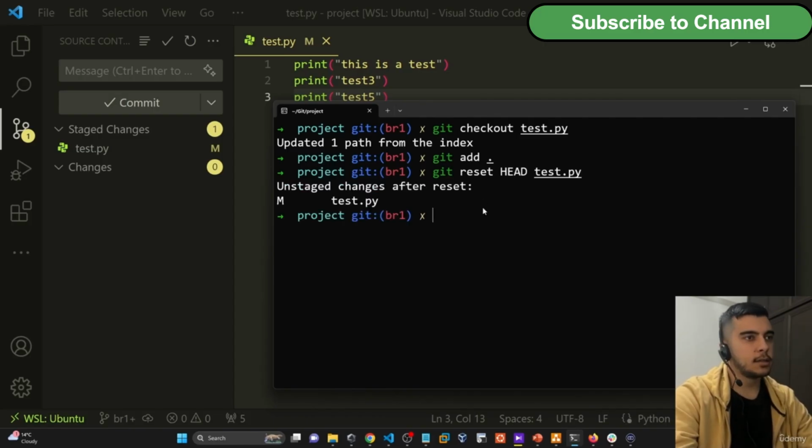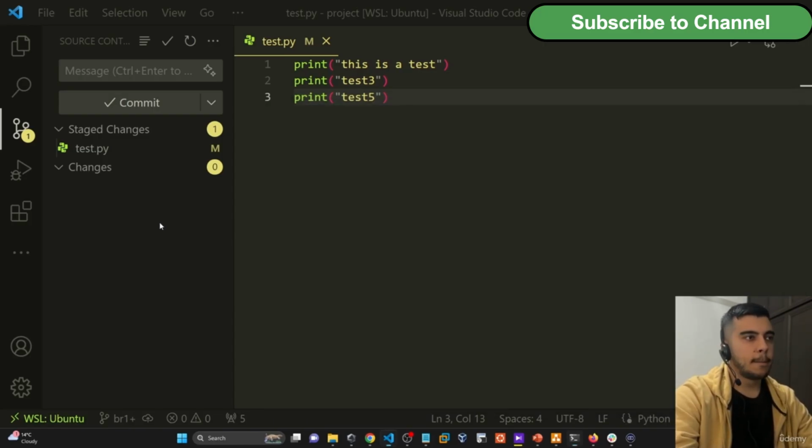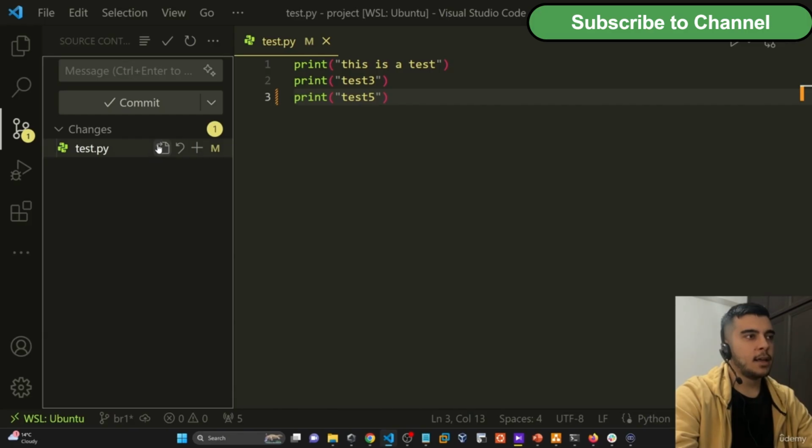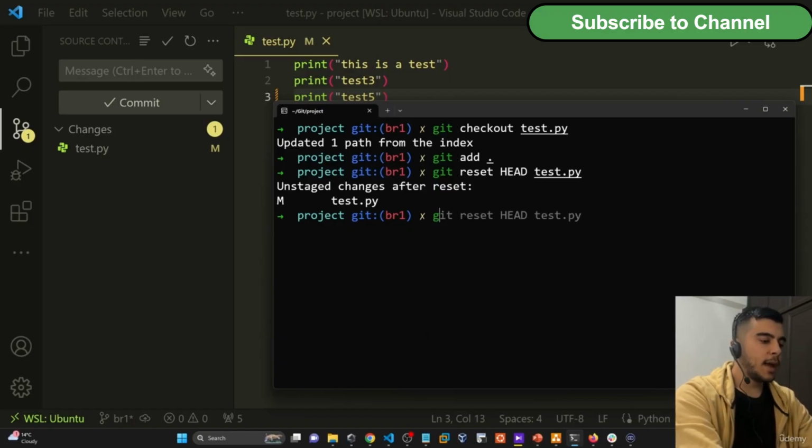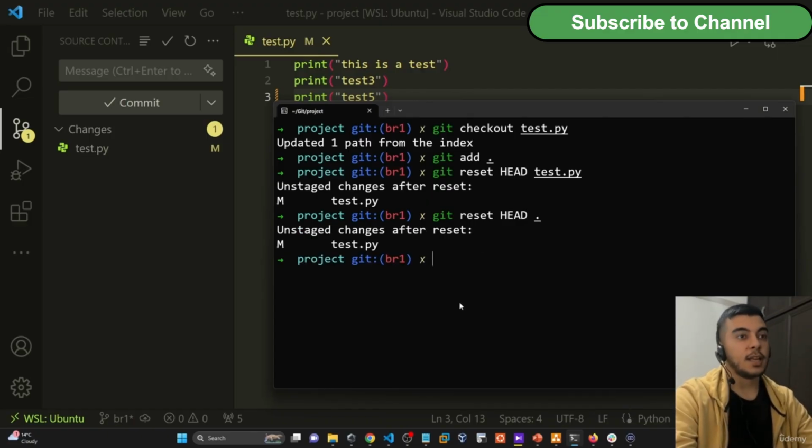If I run that, again, I have one more pending file to be staged. I don't have more than one file here, but if you had more than one file and you wanted to unstage everything, the command would be git reset, specify the HEAD, and dot, which means everything, every file that I have in this current directory.